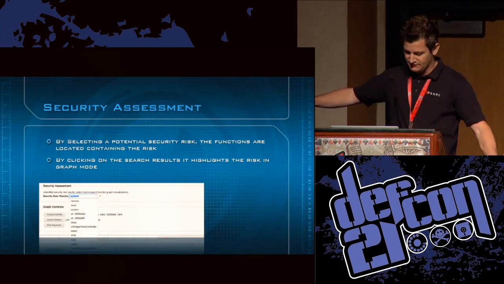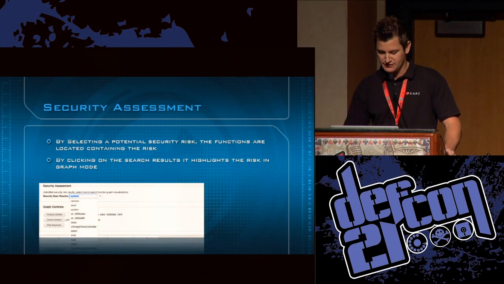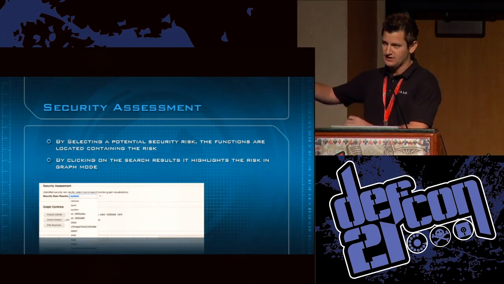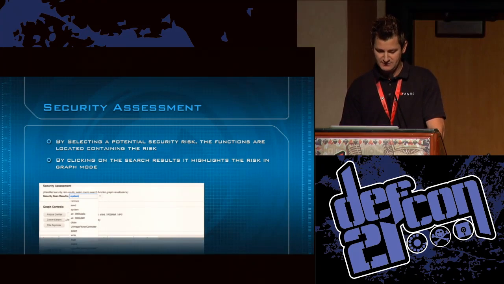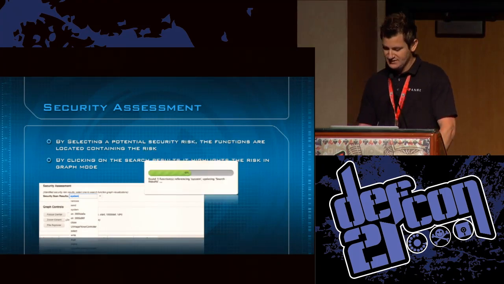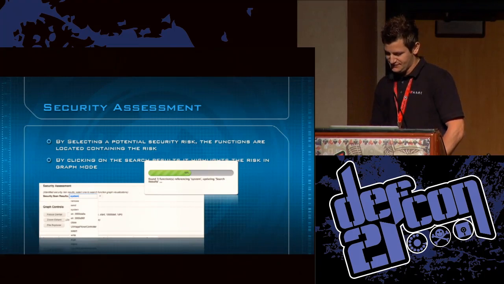And if you see the drop down right here, you can see that I've selected the system function call. By actually selecting that, it's going to fill in the search results, which you saw just a minute ago, and it's going to show you all the functions in the application that are using that call. So you can drill down directly to the places where those potential security risks will be, so your analysts could look exactly at what potential malicious behaviors might be inside that binary. So when I do that system, it's actually doing a search right here.